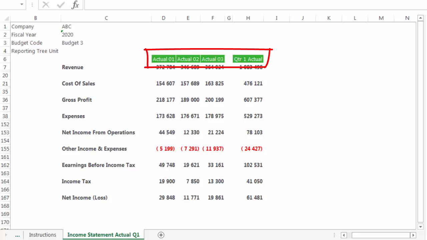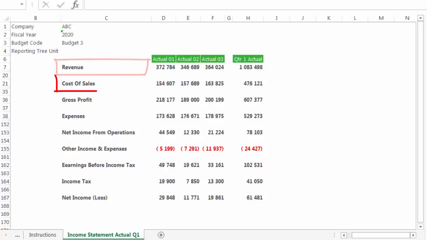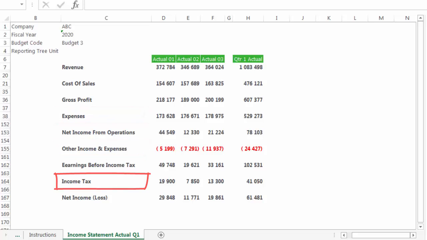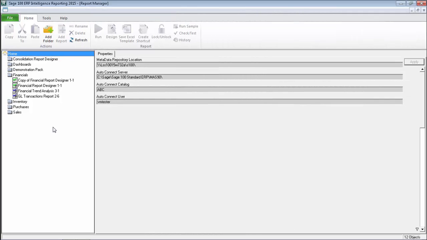The columns of the report are indicated by the column labels above the report data. Our report layout will include the actual values for the first 3 reporting periods and an actual value for the quarter. As this is an income statement, the rows we're including are revenue, cost of sales, expenses, other income and expenses, and income tax. We'll also include the financial calculations of gross profit, net income from operations, earnings before income tax, and net income. Let's look at how this was created.